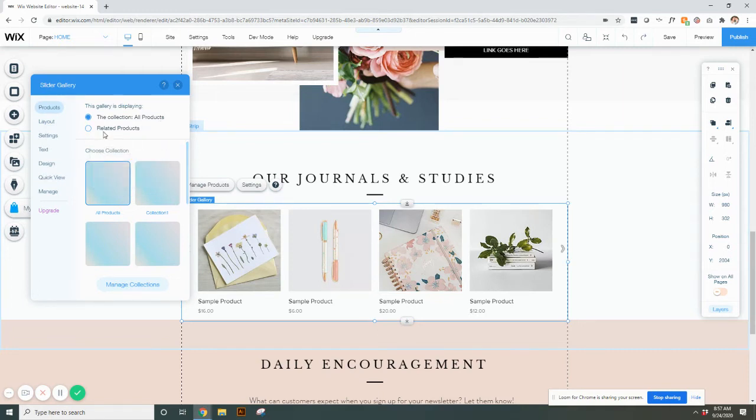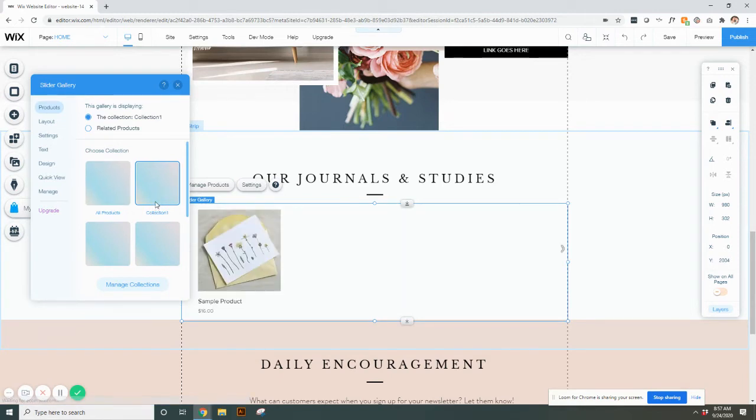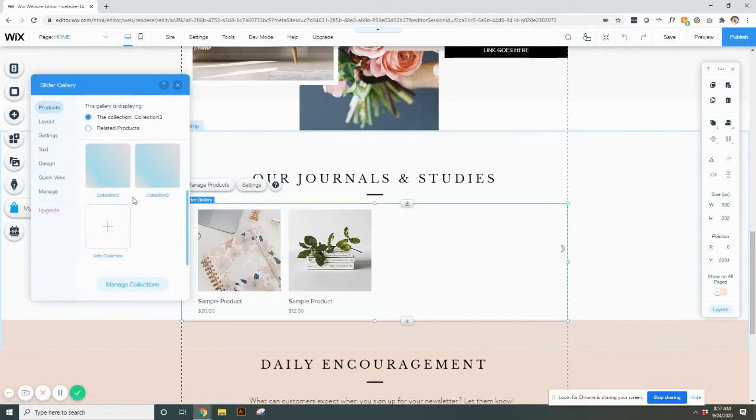If you want, you could do related products, if you've tagged different products as you're adding them to the store. If you want to display a certain collection, which is also known as a product category, you can hit collection one, for example. For the sake of this template, those are our preview collections, 1, 2, and 3. However, maybe you have one that's Christmas, journals, books, things like that. You can easily select that, and it will only display products within that collection. For now, it's selected to all products, but that's how you can easily change it or add a collection here.